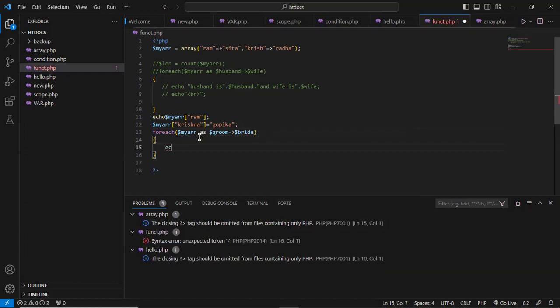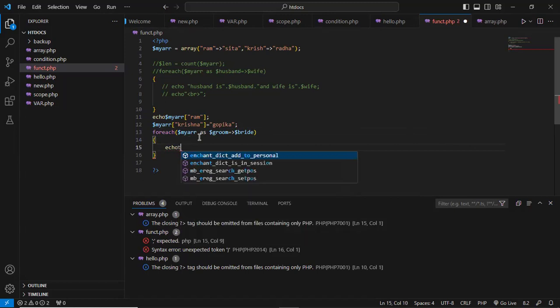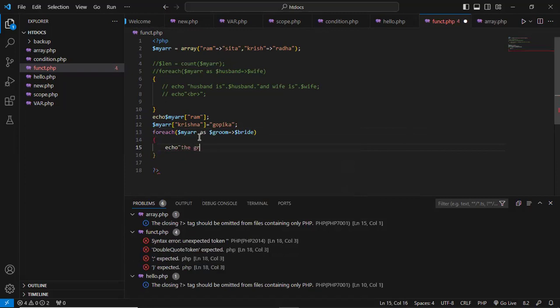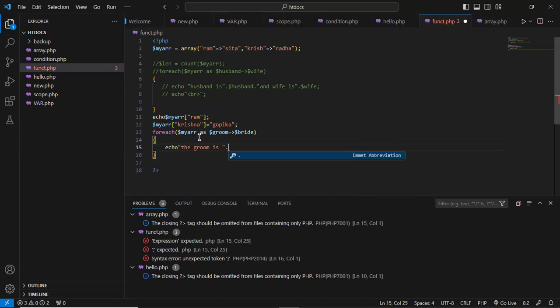So echo. Okay. I want to print that the groom is so and so and the bride is so and so. So echo. So here we use dot because we try to concatenate between the sentence we need to print and the variable that has a value in it to be printed.